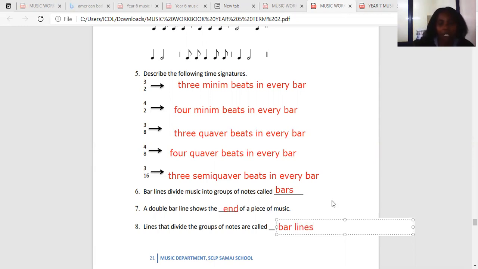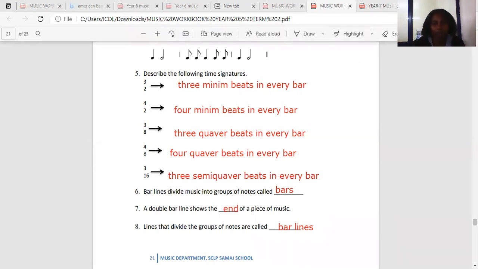Now mark the work and then do the necessary corrections. I hope you have understood. In case of any clarification, you can inbox me.